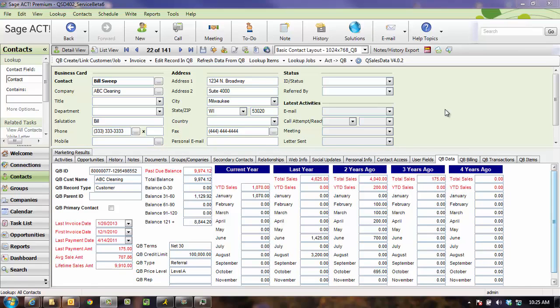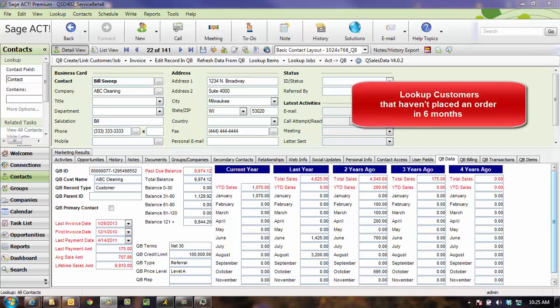The first step is to identify the customers you want to go after. Each business will have their own version of what an inactive customer is. For your business, it may be a customer that hasn't ordered from you in 6 months. Let's see how we'd pull up those customers.